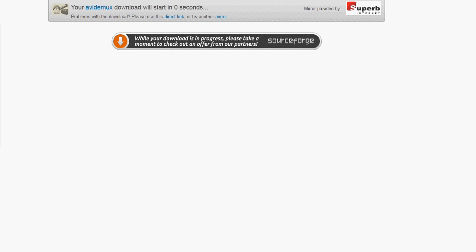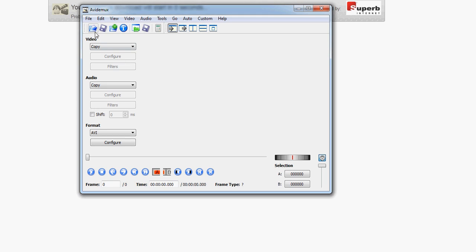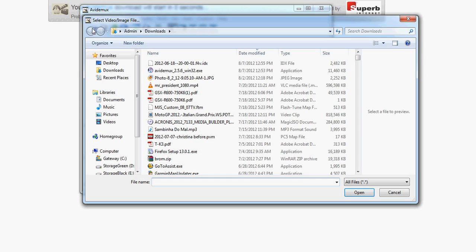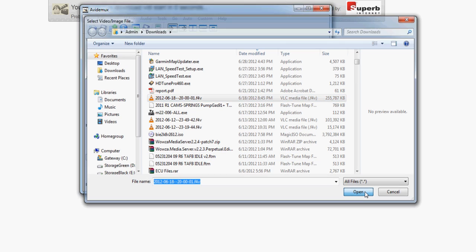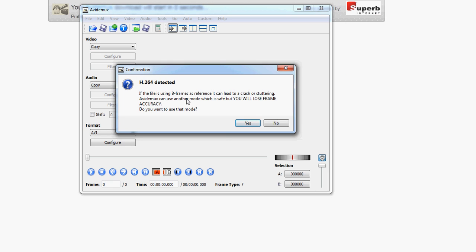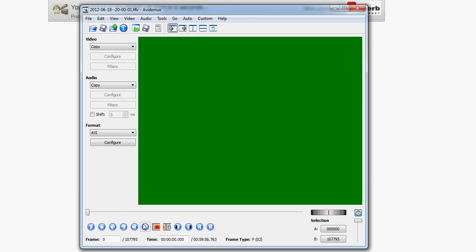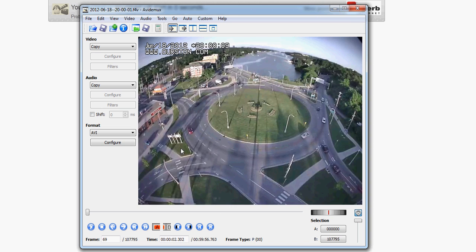Open the AVIDemux software. Click the Open button. Browse to a video file you have downloaded from the traffic camera server. Click on Open. It says it will use an alternate mode for H.264. Click Yes. The video file is now loaded. Click Play. The video file should play perfectly.